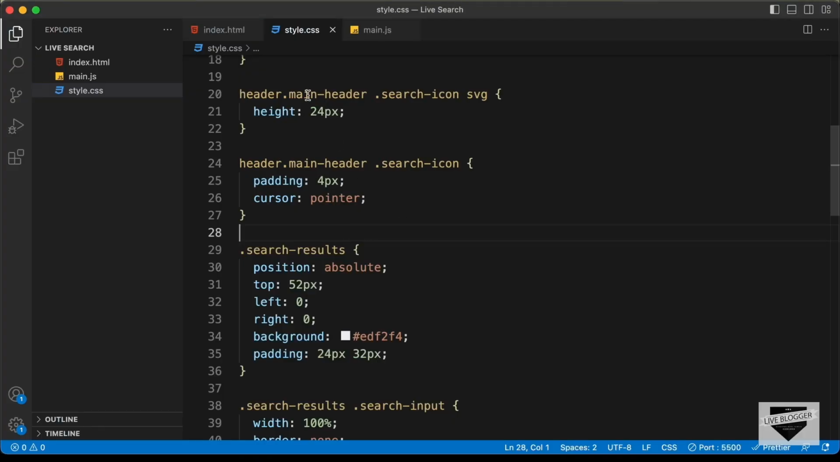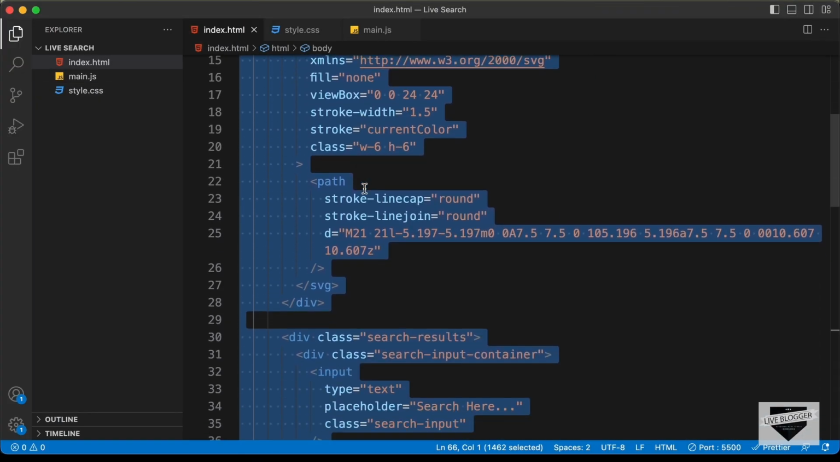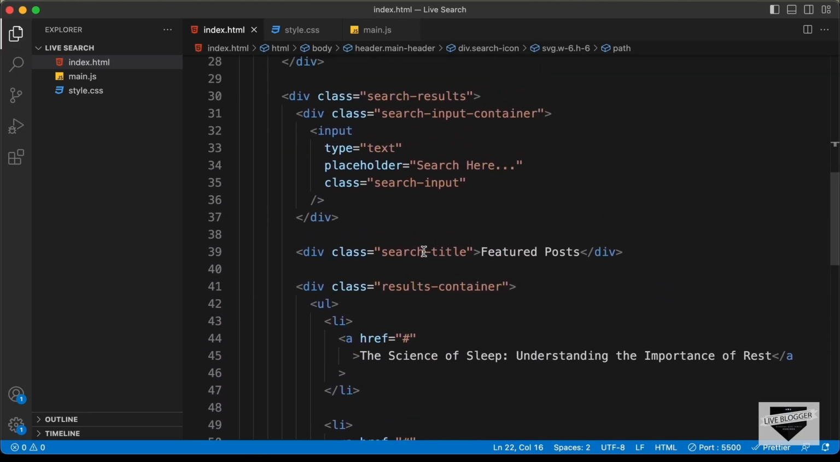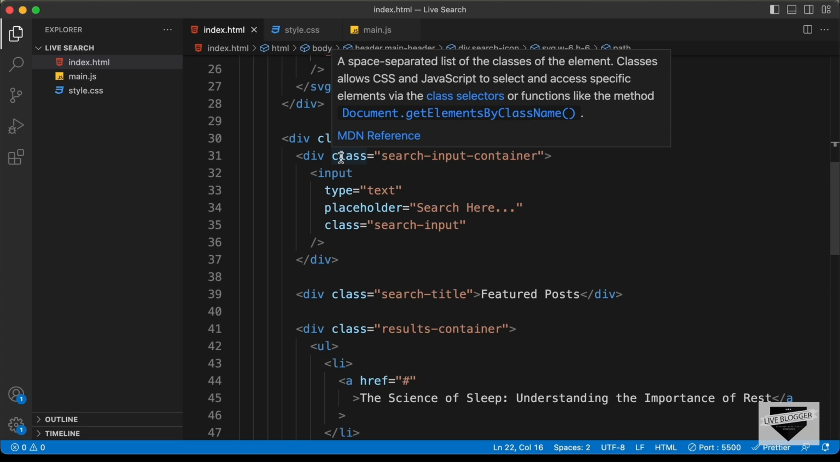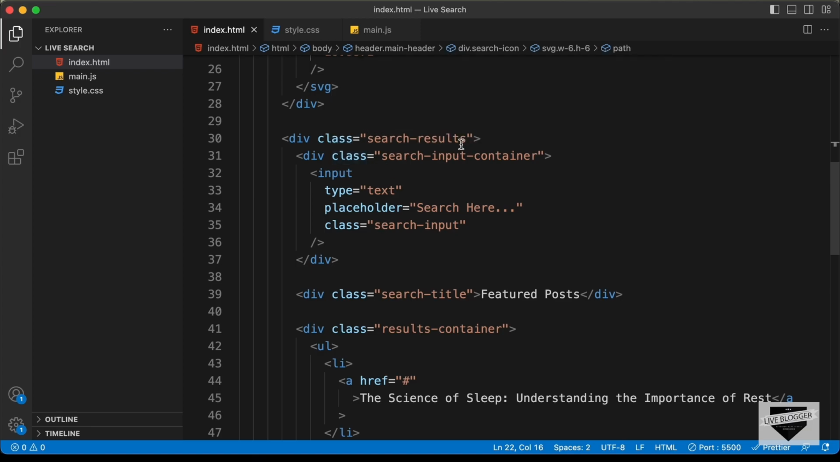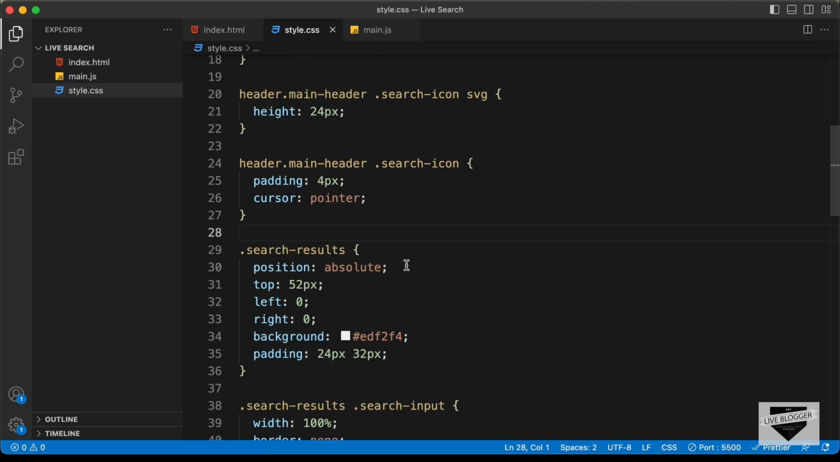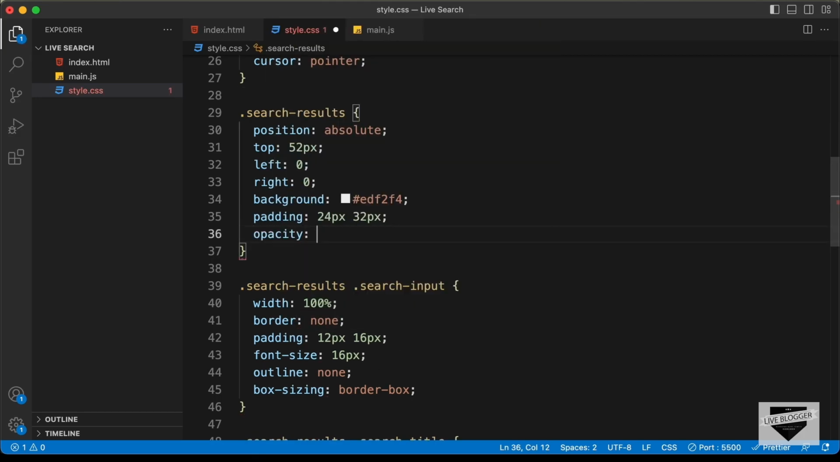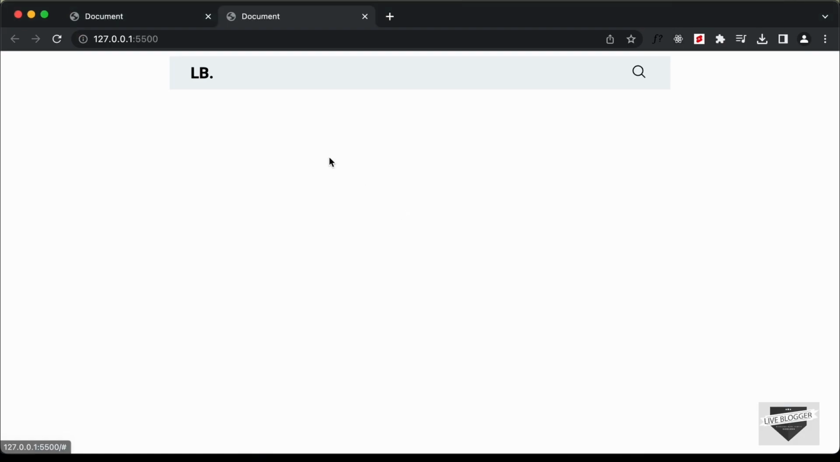So if you go back to the HTML file, here we can see that we have this division with the class of search results, and in that we have all this content. So what we're going to do is set the opacity of this search results division to 0 by default. So let's go to our style.css file and scroll down, and here is the search results division. So here I'll just type opacity and set it to 0. And now we can see that the division is not being displayed.